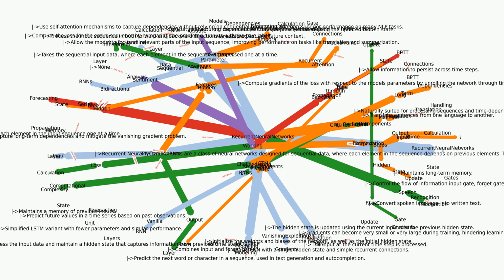Time series forecasting. Description. Predict future values in a time series based on past observations. Sentiment analysis. Description. Analyze the sentiment of text data, such as determining the polarity of a review. Advantages. Sequential data handling. Description. Naturally suited for processing sequences and time-dependent data. Temporal dependencies. Description. Capture and utilize dependencies across different time steps.